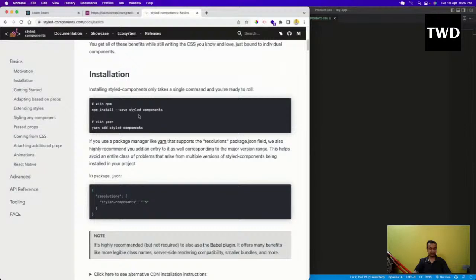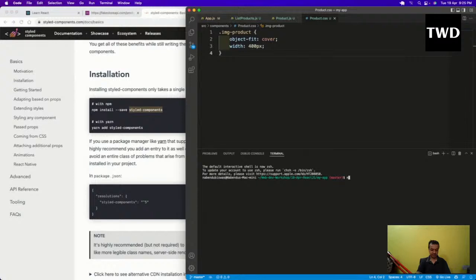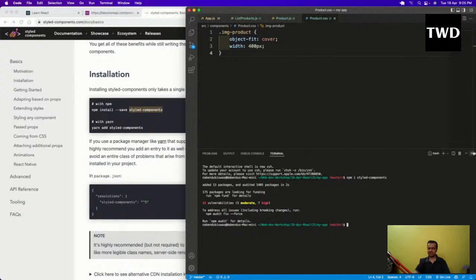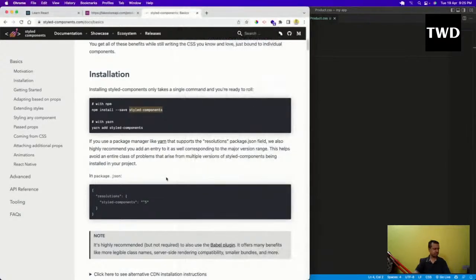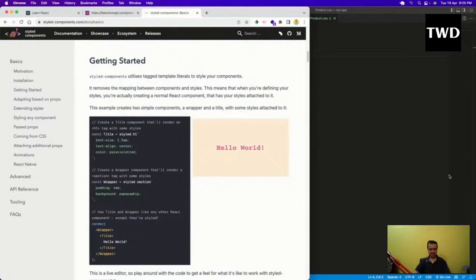Okay, so for installation, it is an npm package, so we have to do it like this: npm i styled-components. You have to do that, and it will be installed. It has many other benefits, but I don't have time and I'm not going to tell that. So the first thing is how to actually use it.